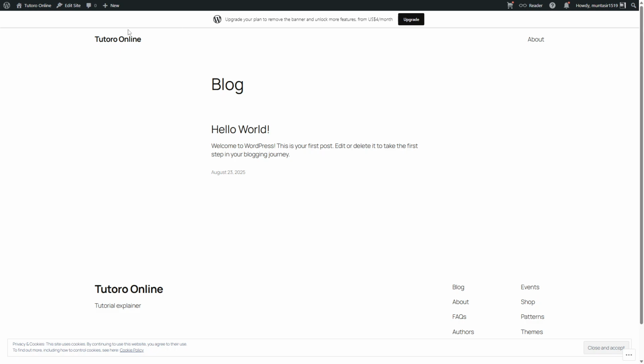And that's it. You've successfully added a search bar to your WordPress menu in just a few steps. This simple addition improves navigation and helps your visitors find information faster. Thanks for watching and enjoy your updated site.